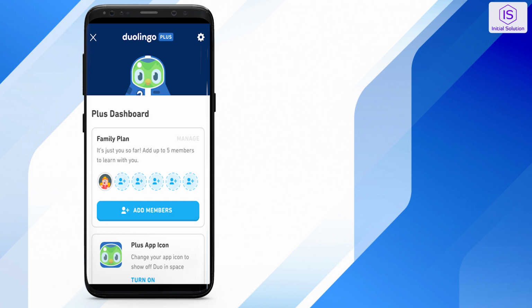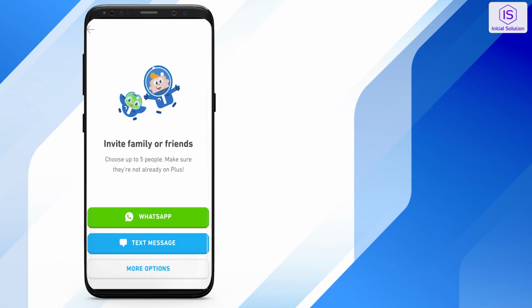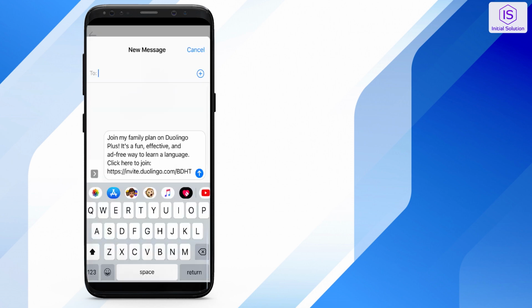In the super dashboard, tap Add Members. Select your method. You can send message in WhatsApp or email. Confirm and send the invitation via the method chosen.